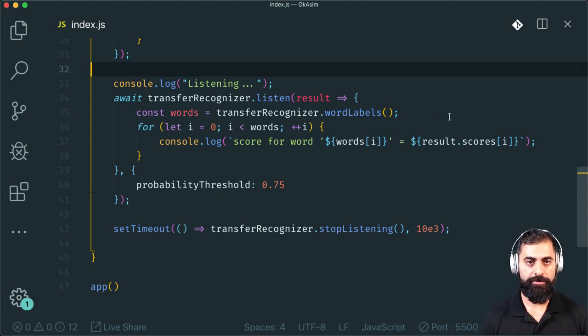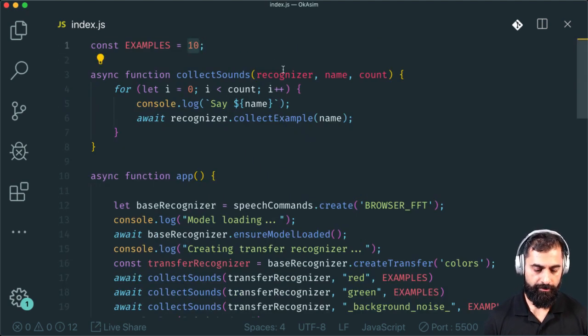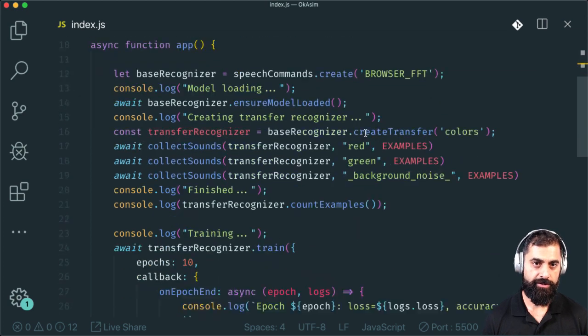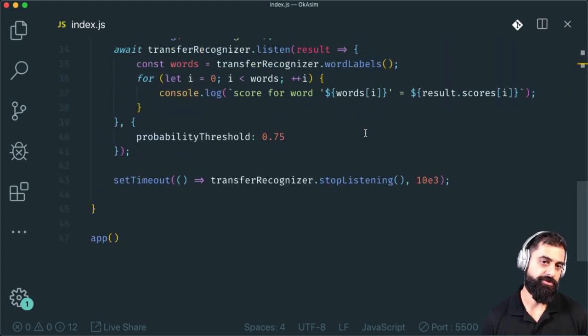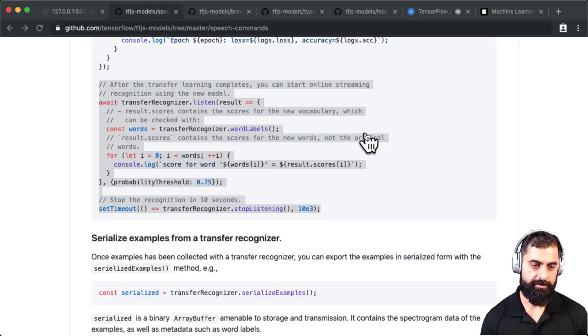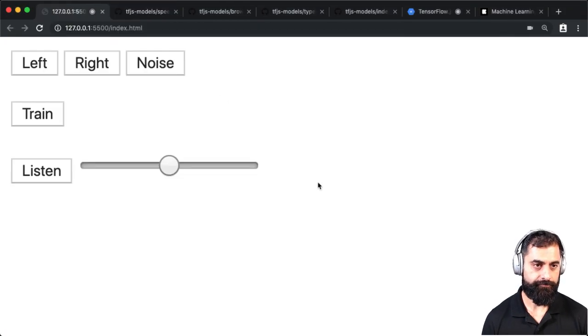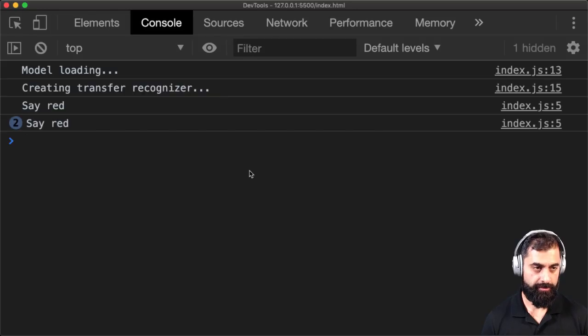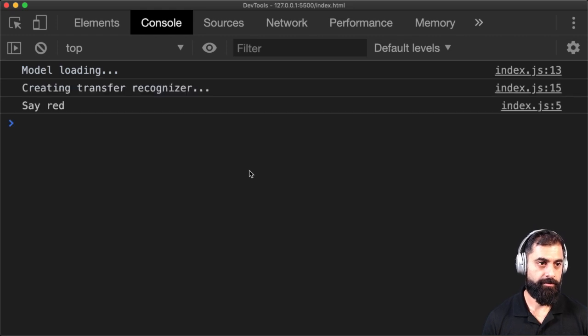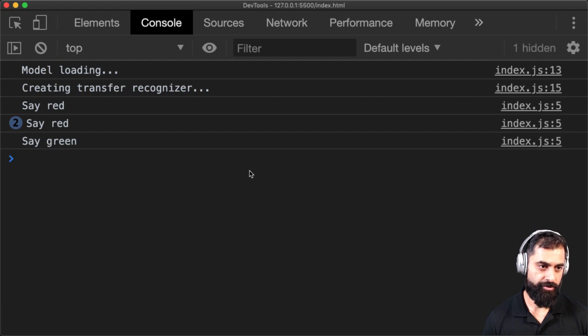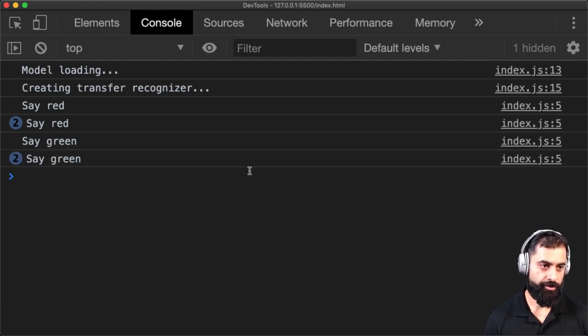Do you know what? I'm going to do 3 examples each for red and green, and then I'm just going to let it run and see what happens. No, not the right one. Red, red, red, green, green, green.